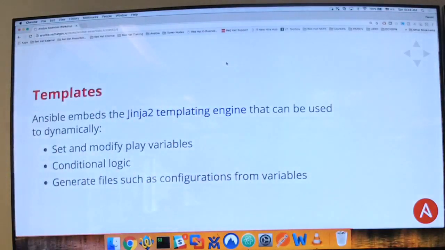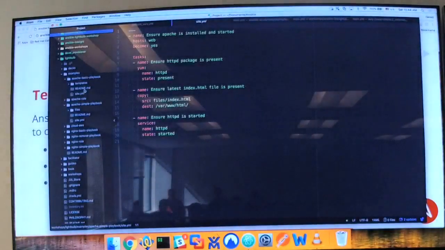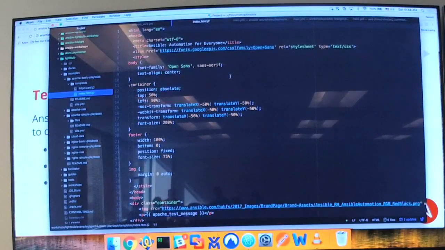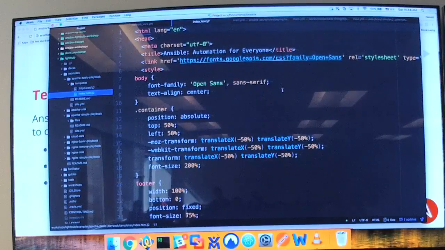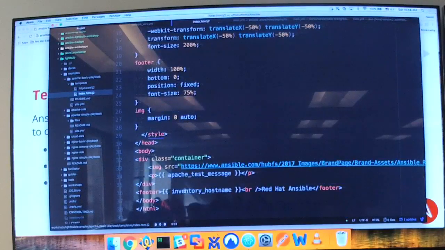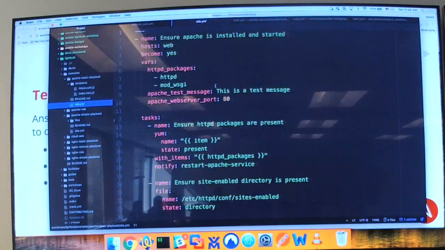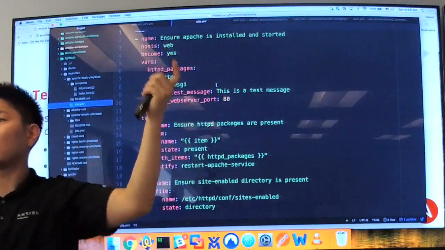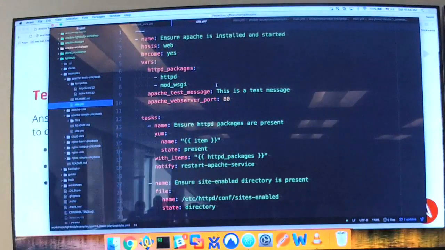So let me give you an example of a config file that we're actually going to use. In here, we're going to deploy a web server. And in here it says Apache test message. So I'm actually referencing a variable there and then injecting that into my HTML file. What is it? Apache test message. In my playbook, I say this is Apache test message. So it's going to take this variable at execution time and populate my HTML file with that.